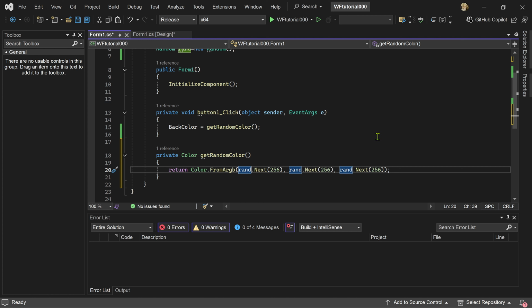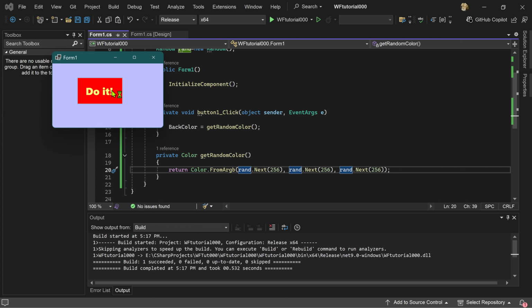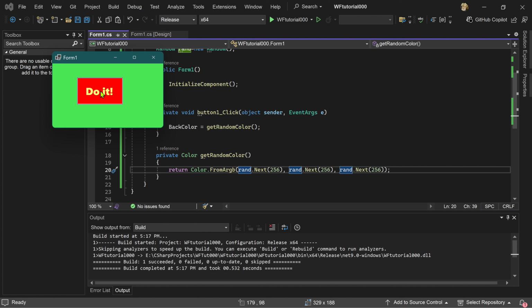Okay, so now let's run this program. Okay, now when I click Do It, it makes a random color. Now I think it's just a coincidence that it was green again. Let's click it again. Okay, this time it's pink, and now purple and a yellow and a gray and green, and so every time I click this button, it's giving me another random color.